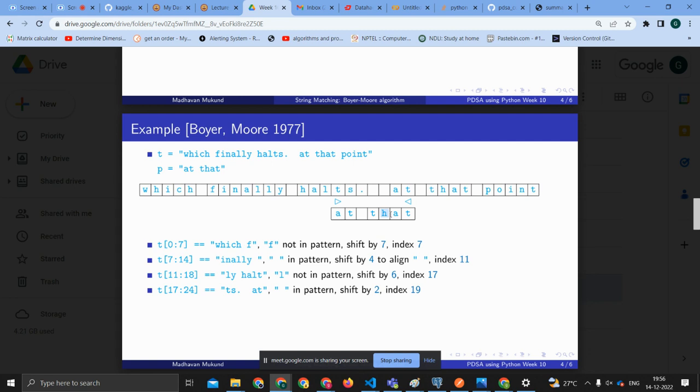Okay, you got that? The space before A in the text is not matching with the H below in the pattern. Yes, it's not matching. Now we are looking at that space in the pattern, meaning the last dictionary we made of the pattern.